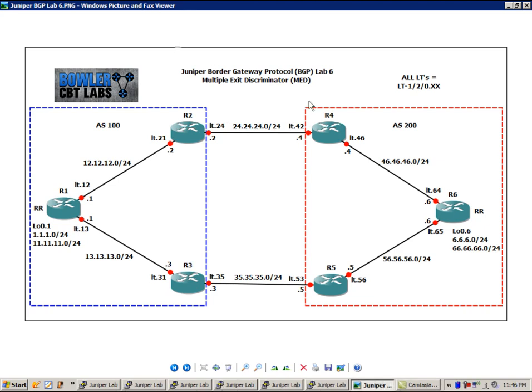Okay, so the first thing that we're going to do is, in our first example, we're going to set the MED value, our metric, on all of our routes within AS200. We're going to set a metric of 5000 on R4, send that via external BGP to router 2. We're also going to set the metric to 500 for the networks in autonomous system 200 and send that metric value to router 3, and we're going to see what happens.